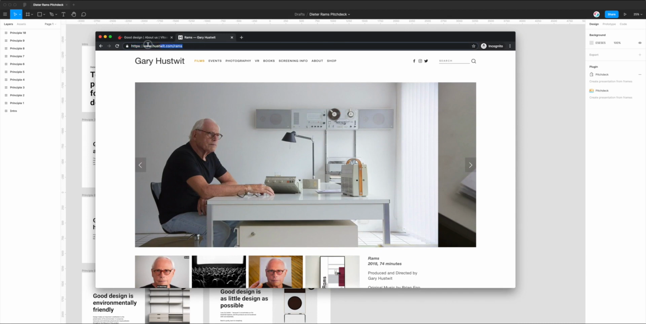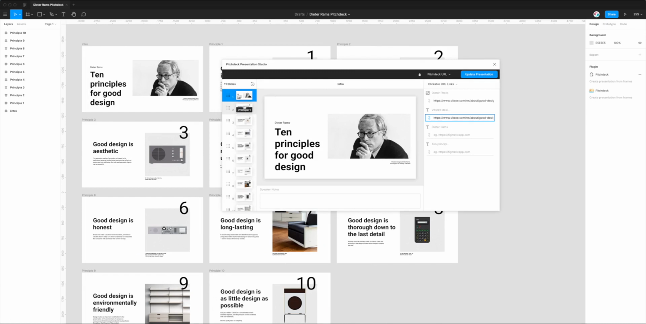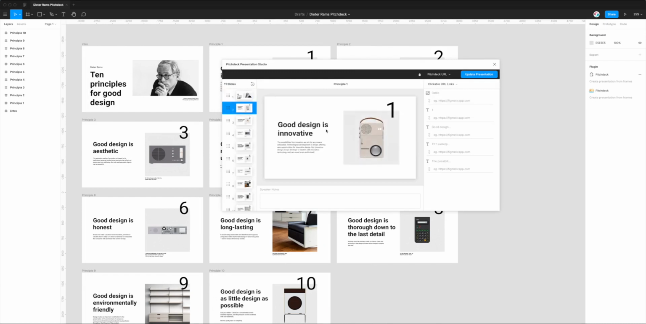So again, I'll copy that URL and jump back into Figma. Maybe this time I want to add it to my next frame. In this case, I'm going to add it to the image of the radio here. Again, I'm going to click on the element that I want to add a link to, click on the text input, paste it, and now you can see that we've got a link there.